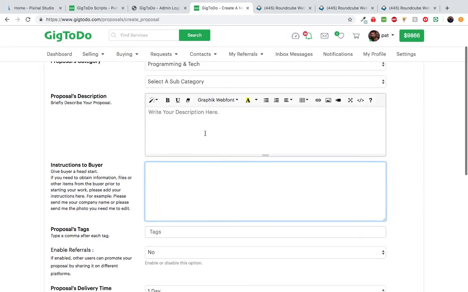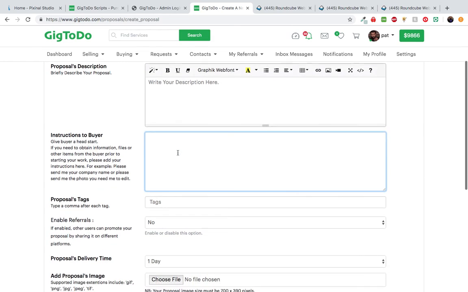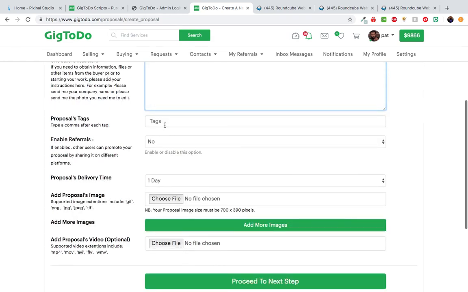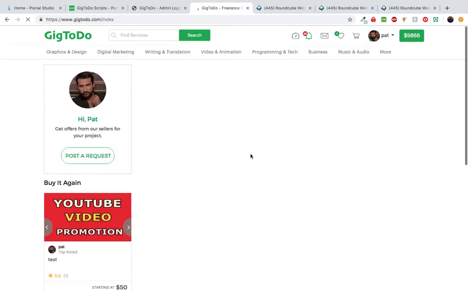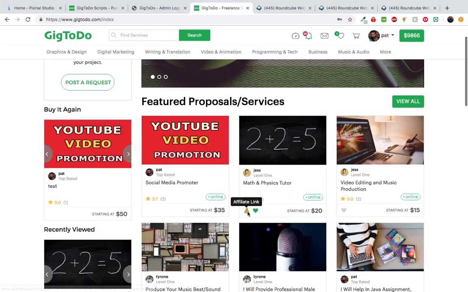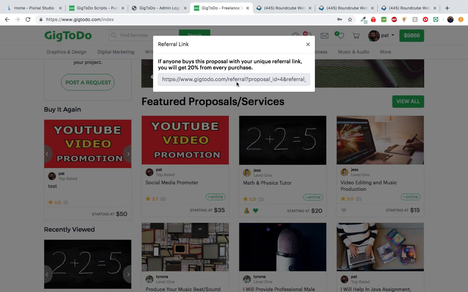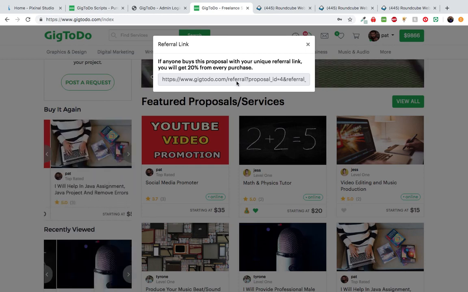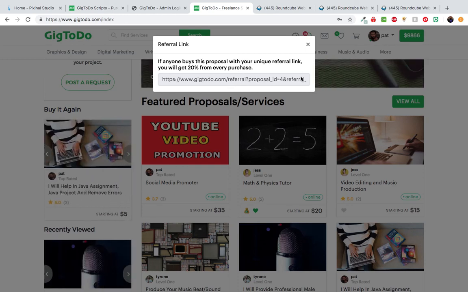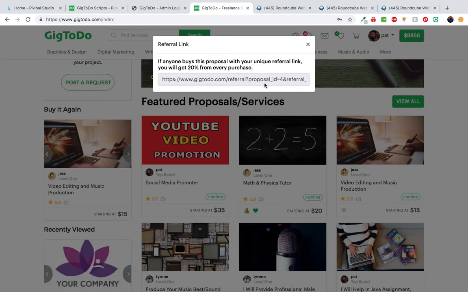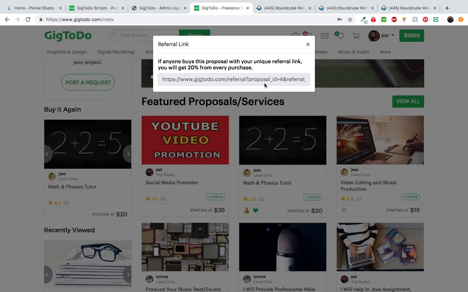So now Pat writes out the proposal description, writes out the instructions, the proposal tags. Then this is where Pat adds in an affiliate link. Now remember I told you guys about this right here. So again, you configure this from the proposal page. So basically, if you want other users to make money through your proposal, because in a way they're helping you market your proposal and you're paying them for that, so it's kind of like a win-win.